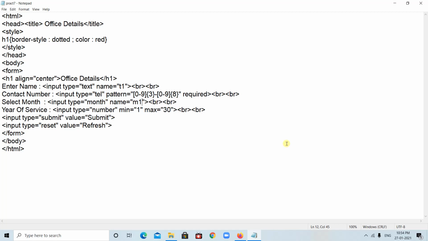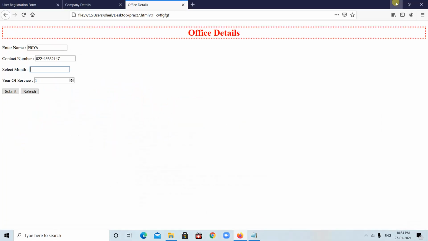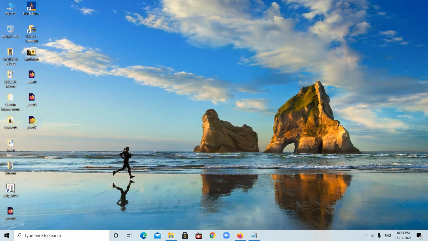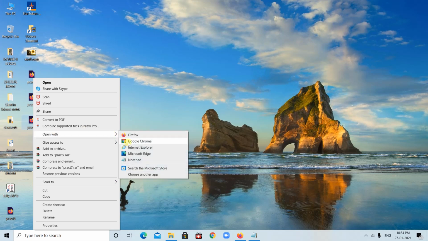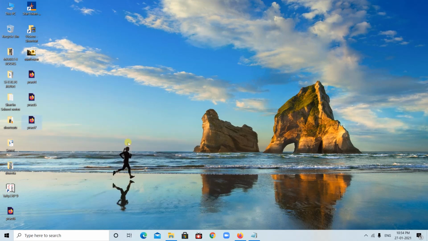Month should display. Okay, I will do one thing. I will just see it in another browser. I will open this coding in another browser. This is Mozilla Firefox. Now let's open it in Google Chrome and see. If there is any issue, let us see it. Open with Google Chrome. Let us see whether it works or not.